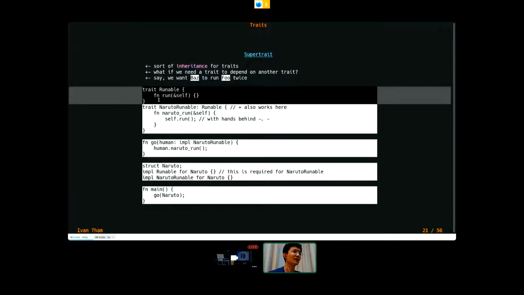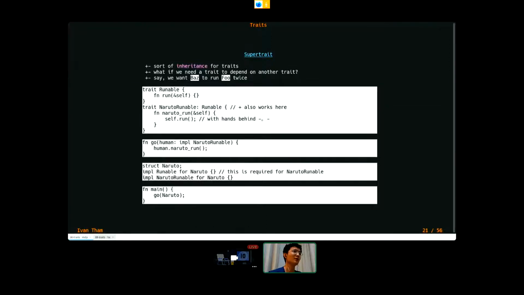We have a trait called Runnable, which means that anything that implements Runnable can have a method called run. And then we also have another trait called NarutoRunnable. Of course, we can also put a plus here. We can do what we learned previously. With the plus, it means that it implements multiple items here. But yeah, I'll just show this for now.